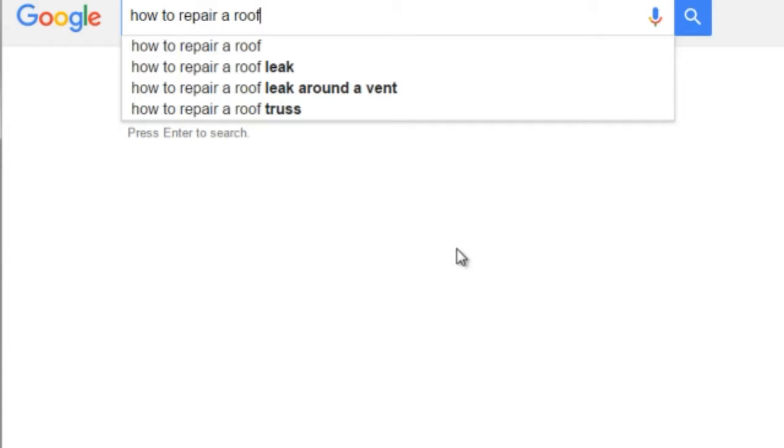And when you do that, you can see that Google gives you a list of suggestions. So we can see how to repair a roof leak, leak around a vent, or roof truss. Now, we know off the bat that these are highly searched. If they're any relation to your business, then these are great words to use.